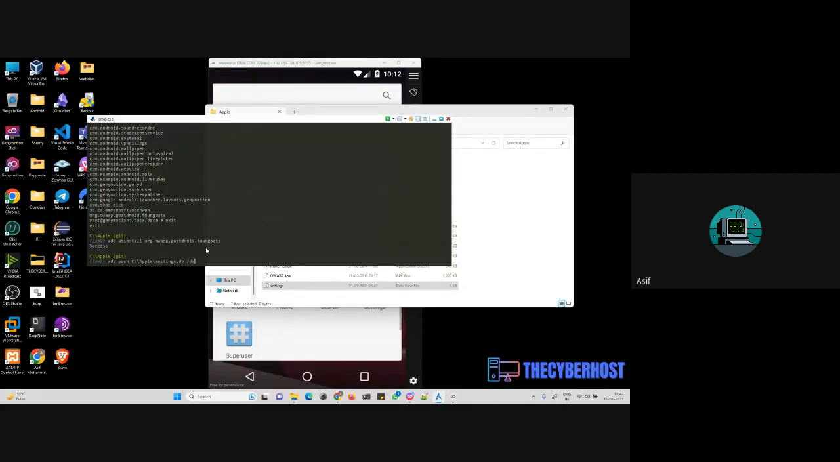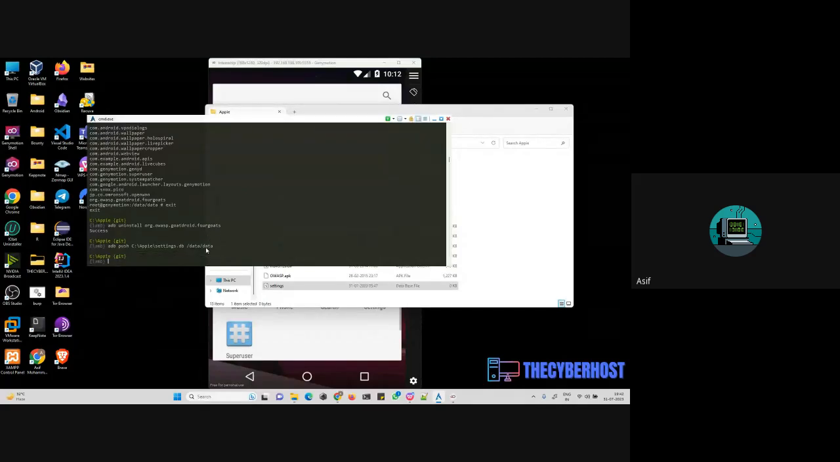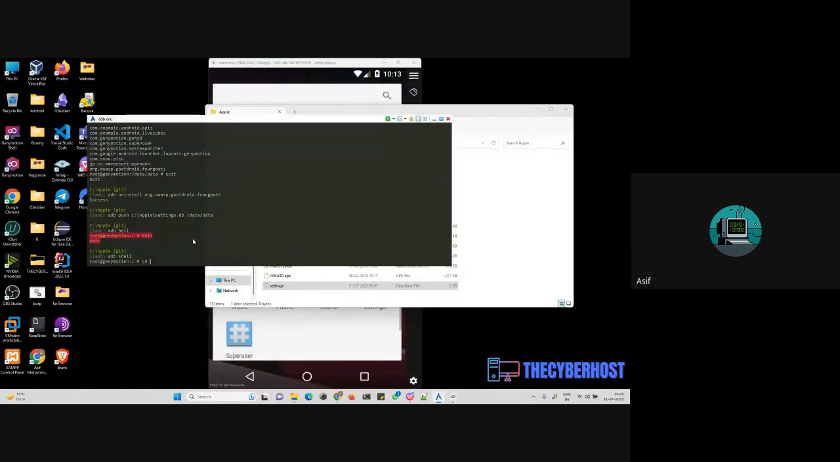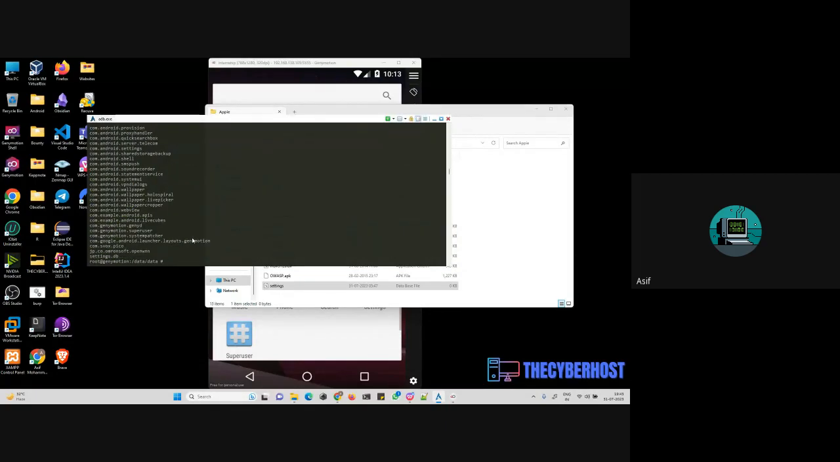So you could simply give this data. I will tell you what this data is. Okay, just press enter, and you could see this specific file is being copied. So in this specific path, how to check? Go to this path. First of all you have to type adb shell, then cd data, ls. Now you could see, guys, we are having this file settings.db.